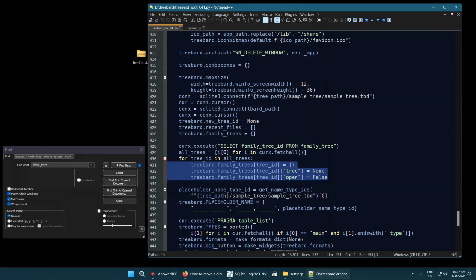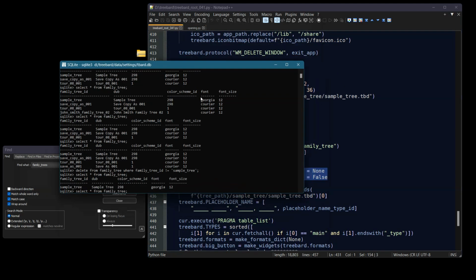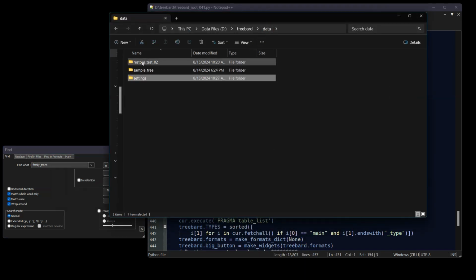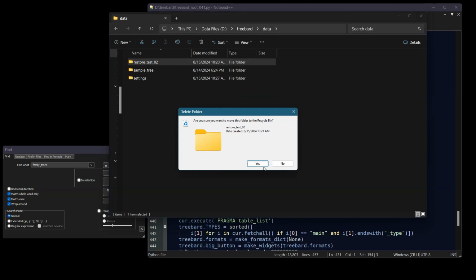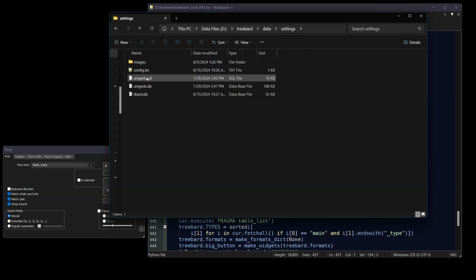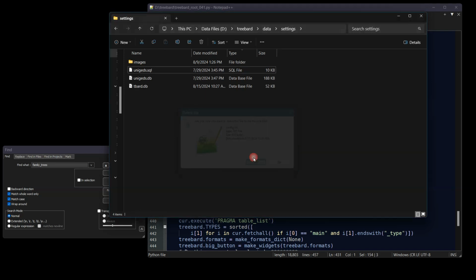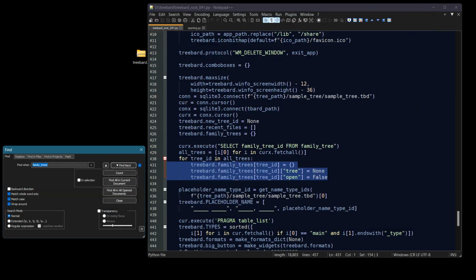We need the practice. Let's do it again. Delete everything that is not a sample tree. This is what happens when you want to start with a clean slate. Just don't delete sample tree. Part 2, we delete this. Part 3, we delete this. Now we've got a clean slate.